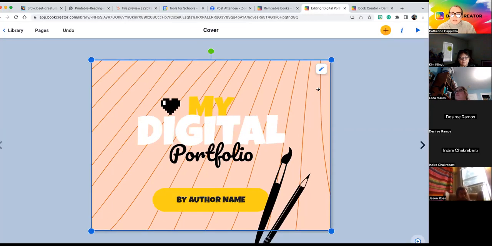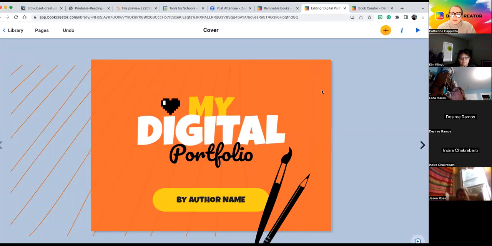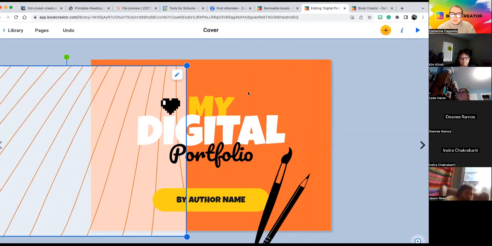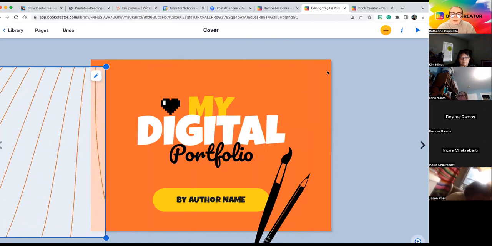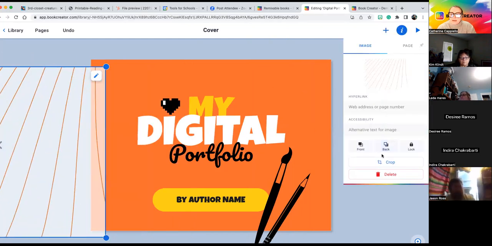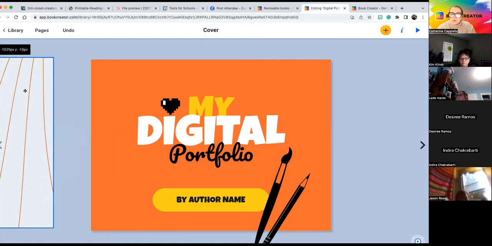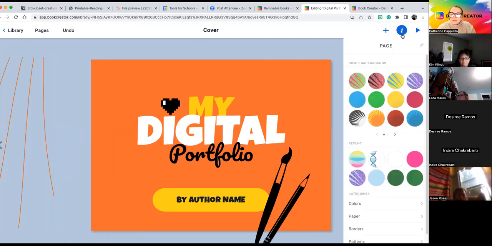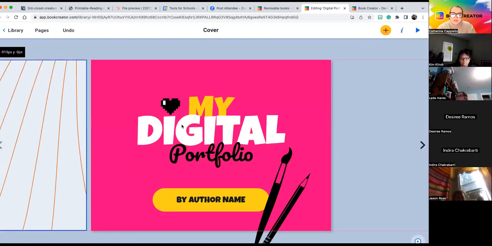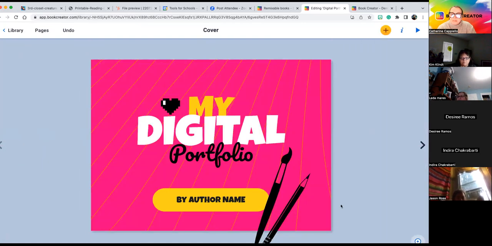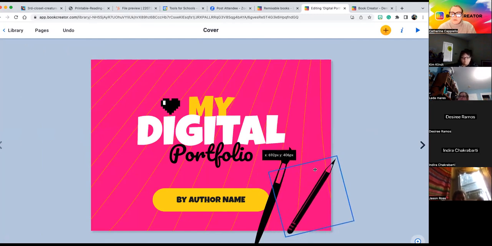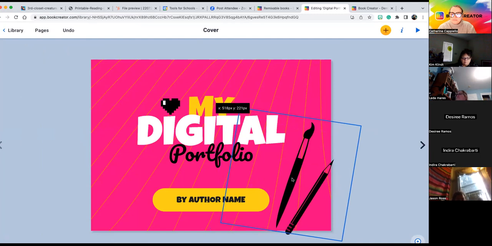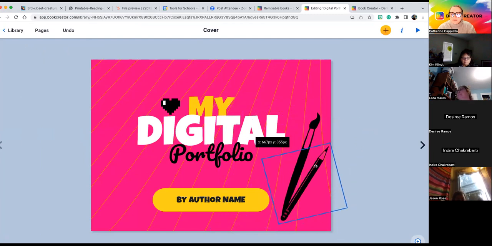So maybe I don't want orange. Well, I want those lines, but maybe I want pink with orange lines. There you go. I can do a pink portfolio now. Maybe I want these higher. You can do some really cool stuff with it.